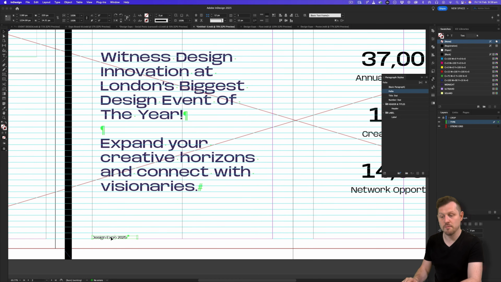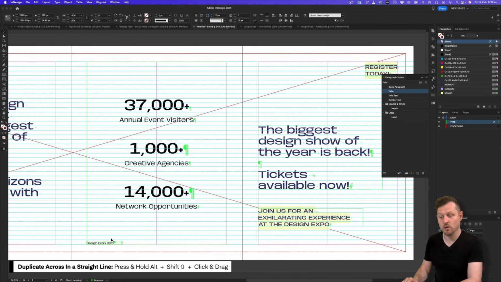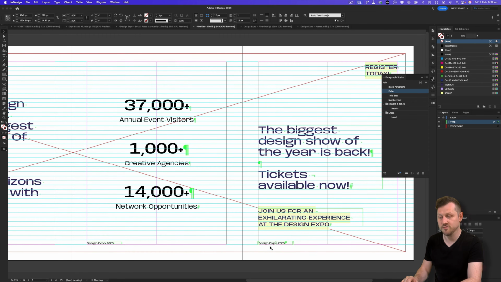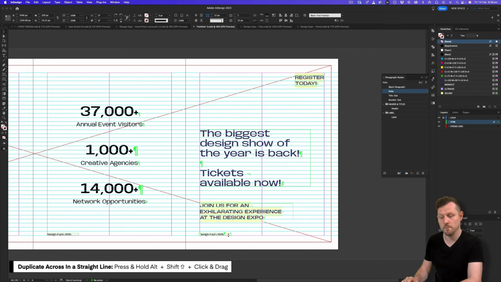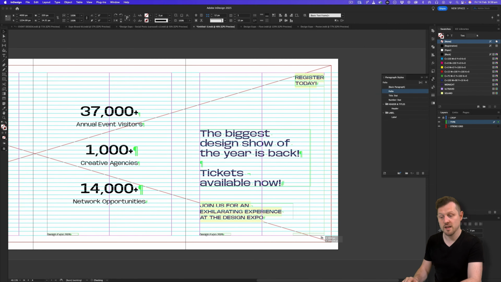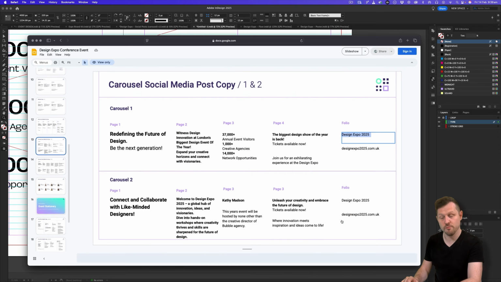Next, I'll click and drag my folio element right while holding Alt plus Shift to drag across in a straight line. And I'll place this one in the bottom left on page 3. I'll do the same again, press and hold Alt plus Shift and drag across to make a duplicate and place it in the bottom left of page 4. And I'll do this one last time to place one in the bottom right corner of page 4.